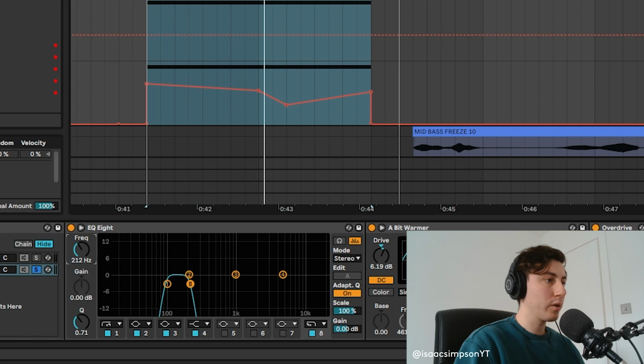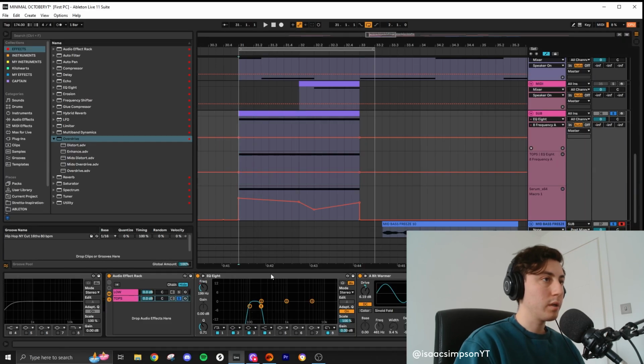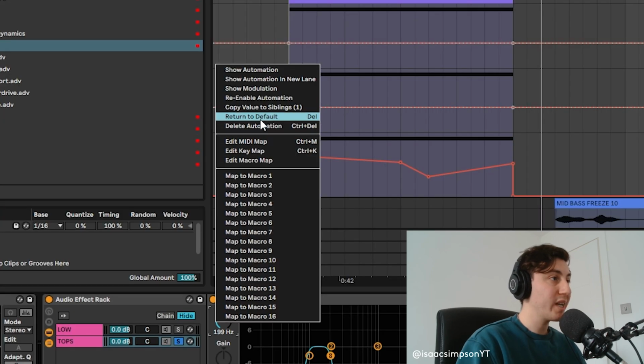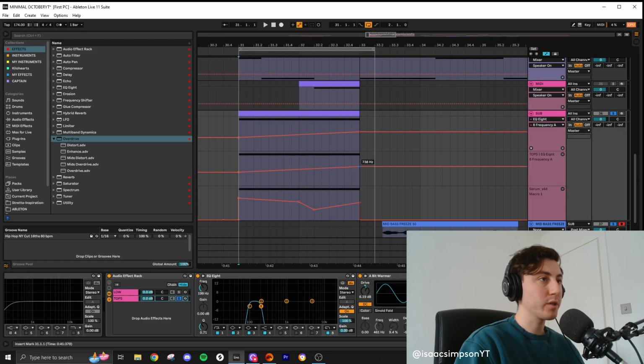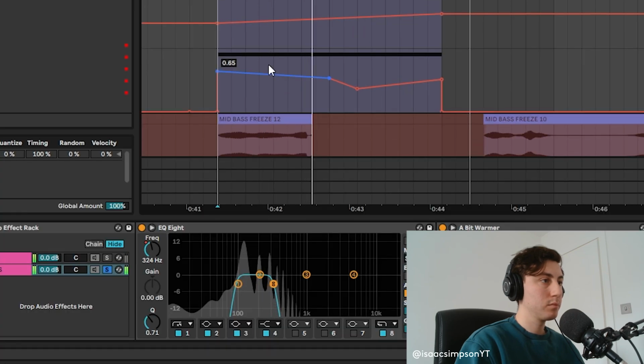This is just gonna increase from like here, and then over here we want it to be right about there. Show automation. No. Re-enable automation. That wants to be at that 600-ish. Nice. All right, what else can we do?